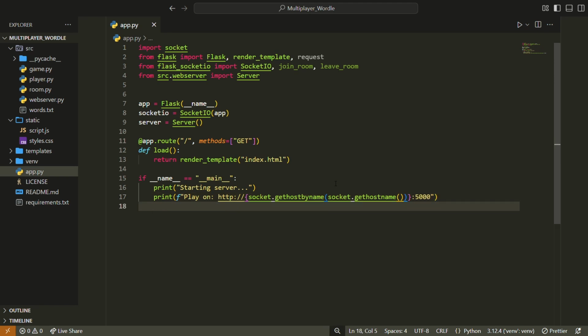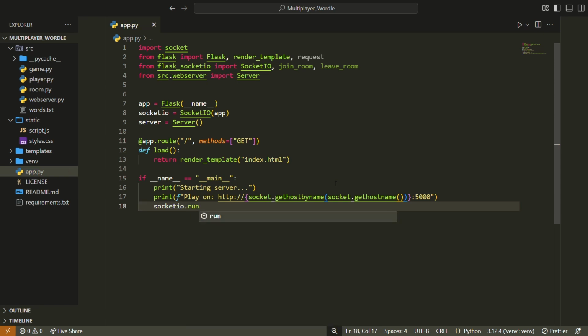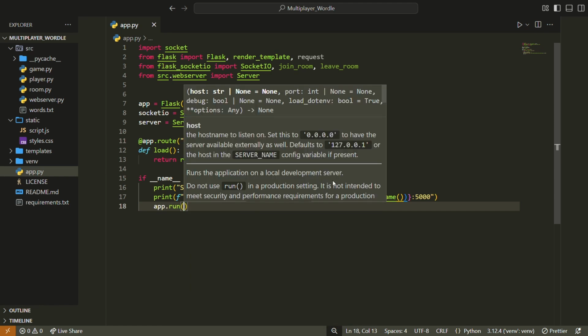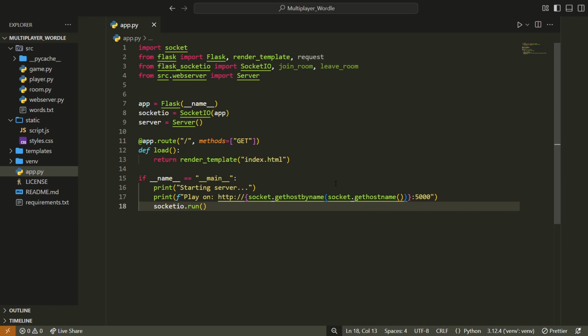And finally, we can run the application using socketio.run, which will in turn make a call to app.run, which you would be familiar with if you used only Flask before. We would need an app.run method to run the application, but we're calling socketio.run in order to start up the WebSockets communications, and that method will in turn call app.run.